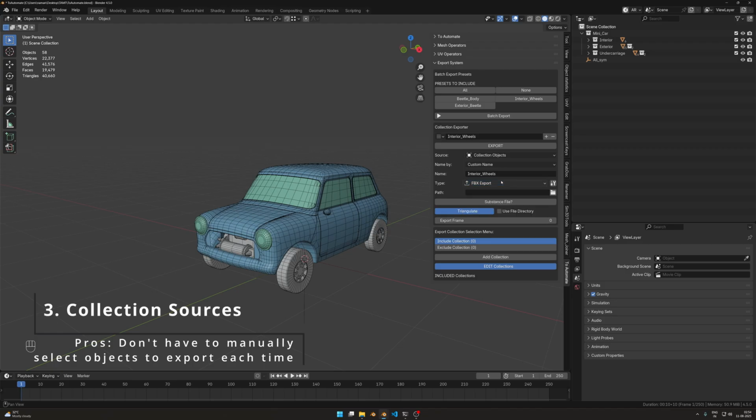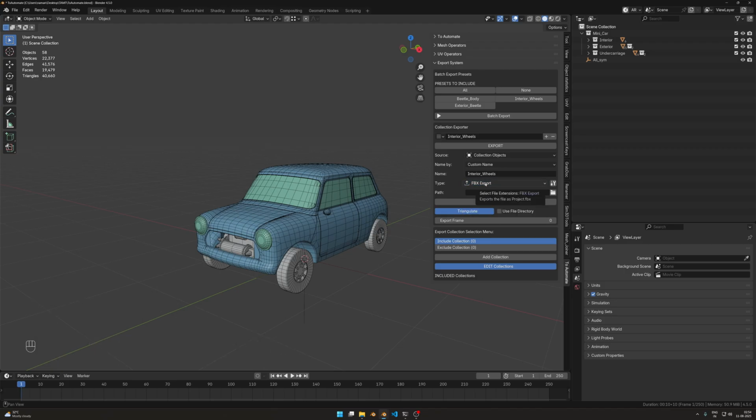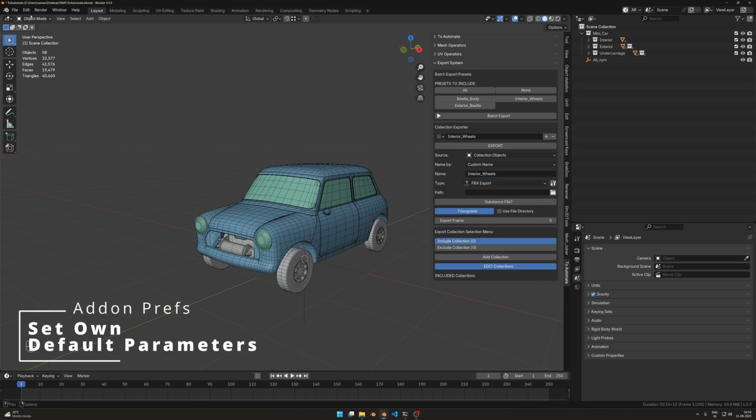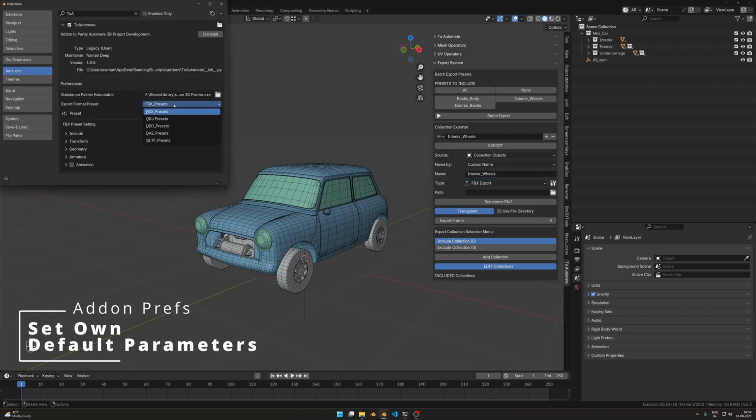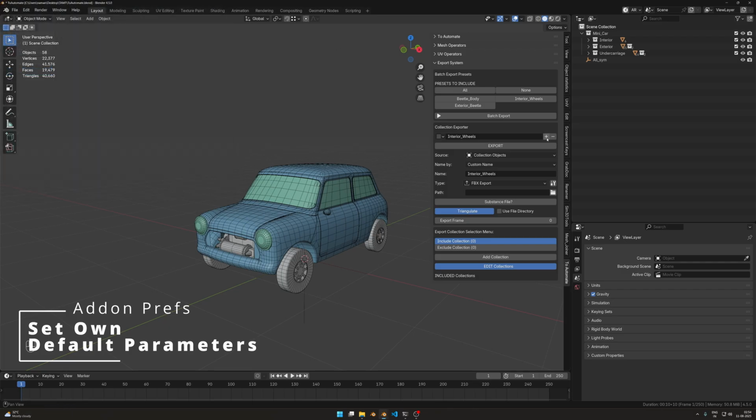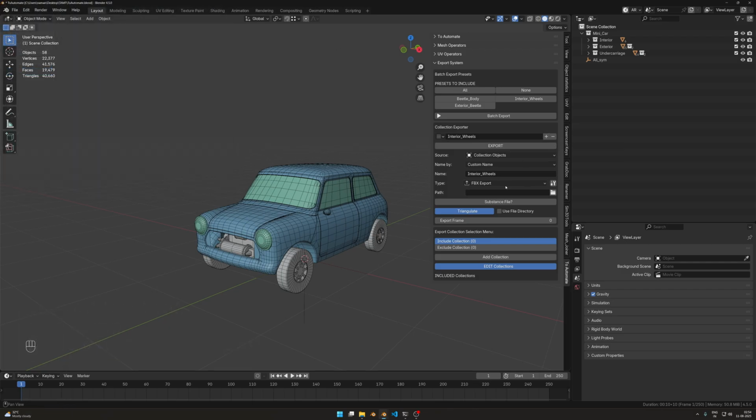Okay, right now there is an FBX. Oh, by the way, what I wanted to tell you is this: by default there is FBX right now, but originally it was some other one. What we can do is, if we select this here, like export format preset, or you can say DAE, then next time when we create a new preset, the default one for the format will be DAE because we set it in the preferences right now.